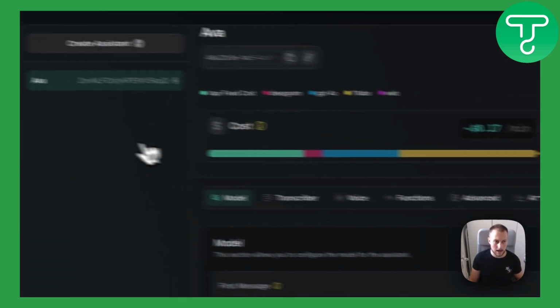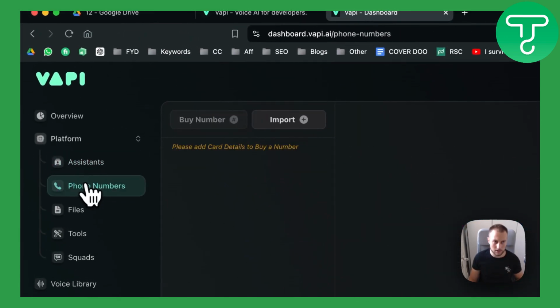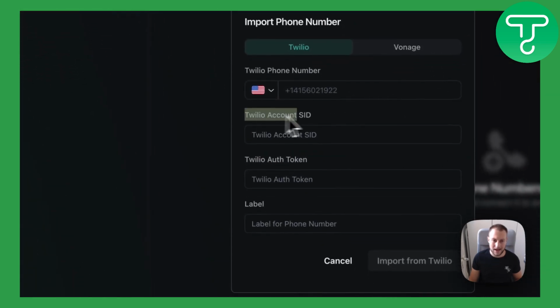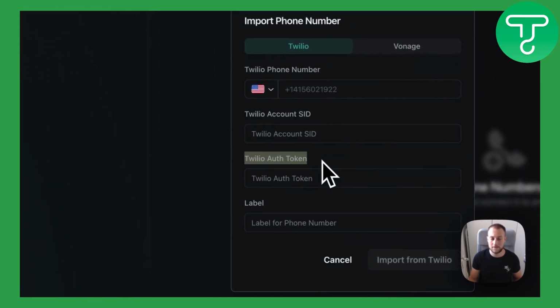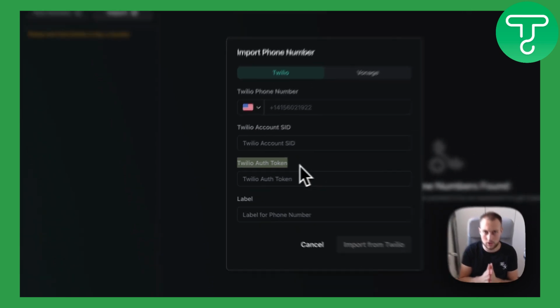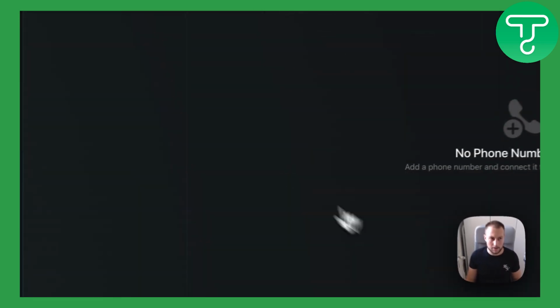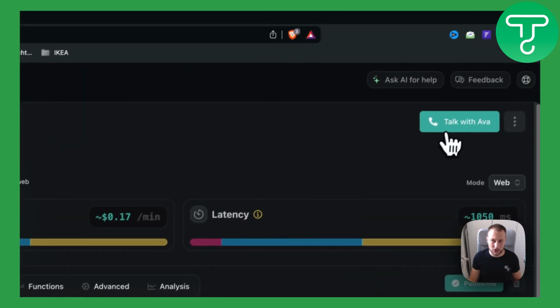One thing that I have to note here is phone numbers. In order for this to work, you will need to import phone numbers from Twilio. You will need to add your Twilio account SID and authentication token. We've made a lot of tutorials on this, so make sure to check that out on our channel. But once you go to assistants, you can actually talk with your assistant.